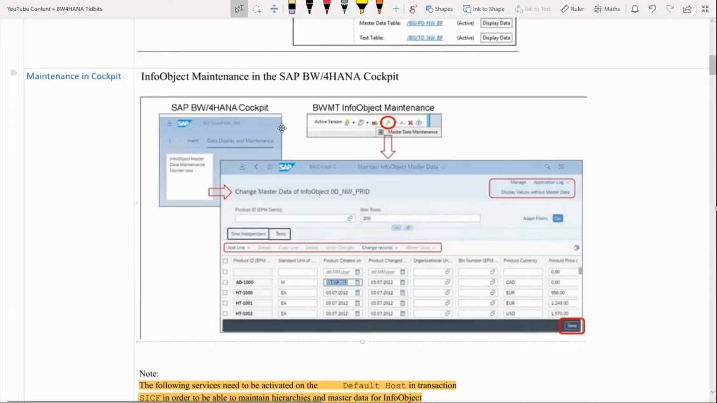Alright, so now let's look at the ways we can maintain the master data in BW4HANA. So first thing to notice here is that now you have to maintain the master data from the BW4HANA Cockpit and not from the GUI. And there are two ways to jump to BW4HANA Cockpit. First is from the cockpit itself. Once you log in to your BW4HANA Cockpit, you will have an option under data display and maintenance, and that option is called info object master data maintenance. So once you click on that tile, you will be presented with a screen where you can manage or maintain your master data.